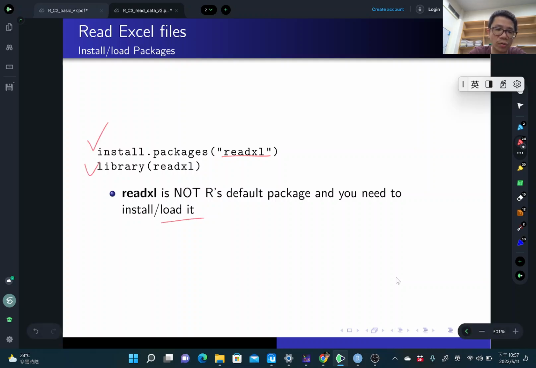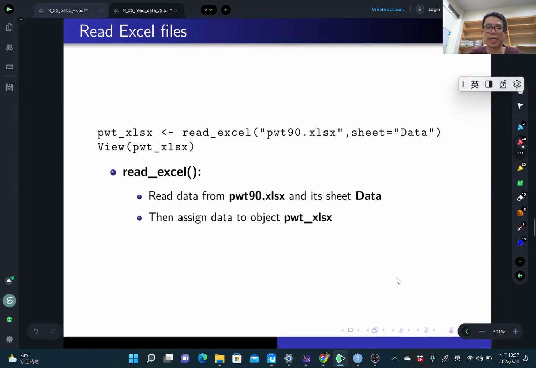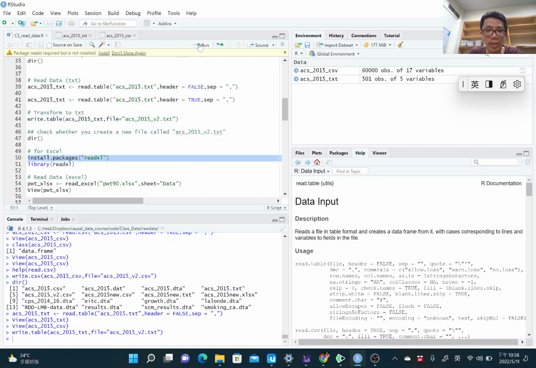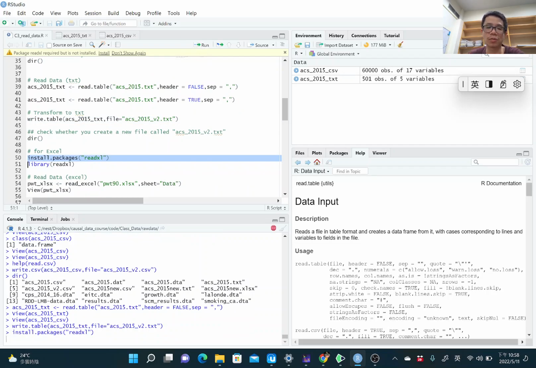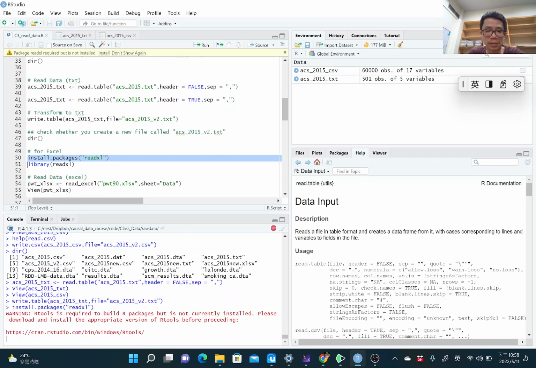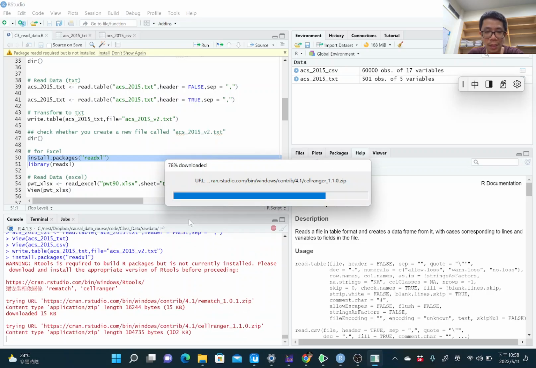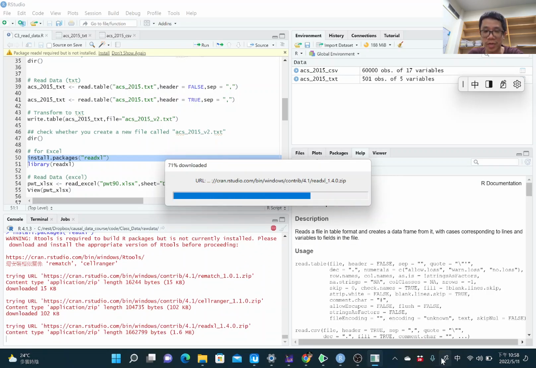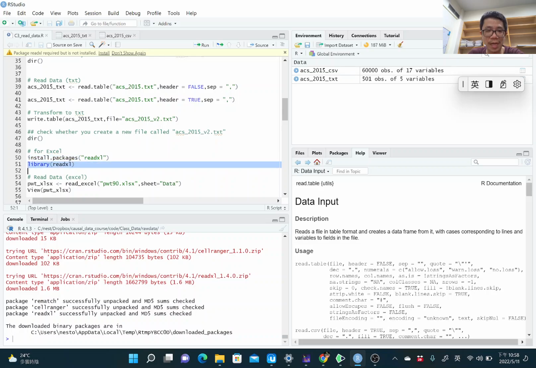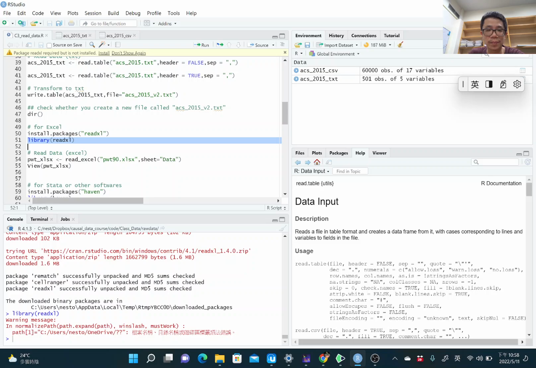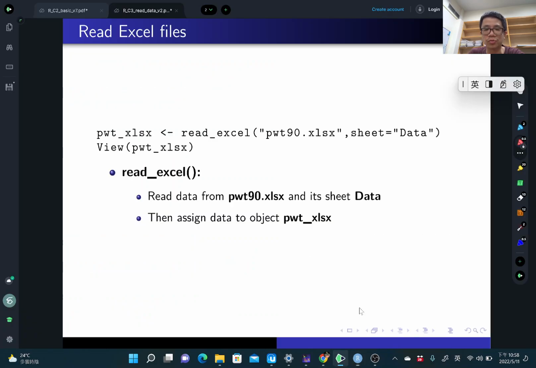So install it, then load this package. When you use it, you need to load the package. After you do that, you can use it. Let's demonstrate how to do that. You can install it, and you need to have the internet. Then you need to use library to load it, and after that you should be able to use this package.